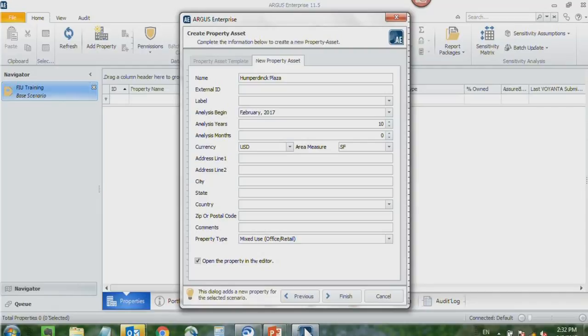Then we see the label. A label is your own personal classification. You can only have one label at a time, and it just resides within your system. I'm going to move down to the Analysis Begin field, and you can see that it's defaulting to the current month and year. Your Analysis Begin date is the date at which all of your calculations start occurring, and this is also the purchase date for the property, which we'll see a little bit later this afternoon.